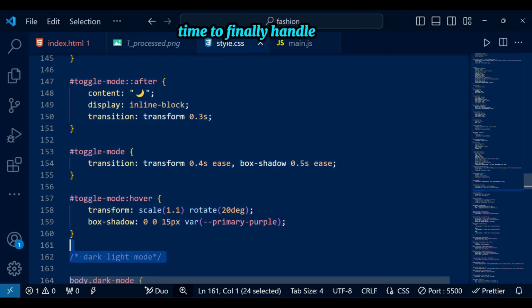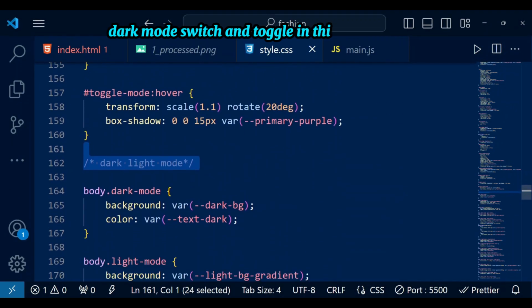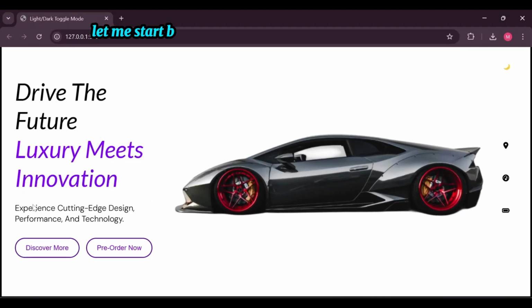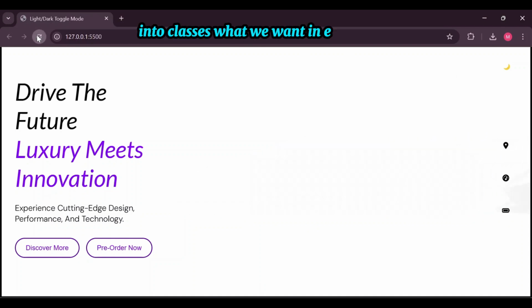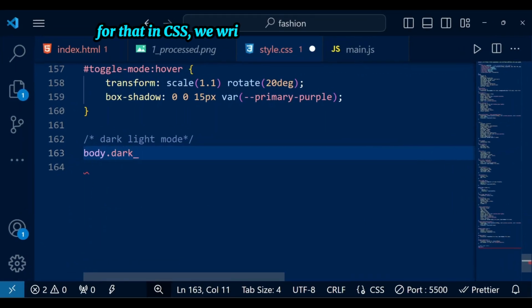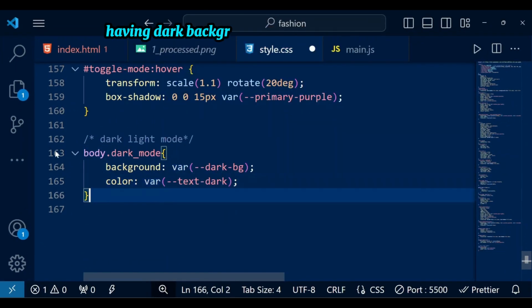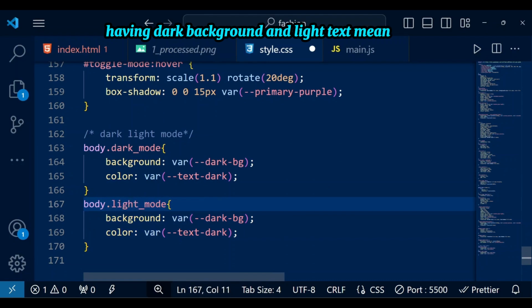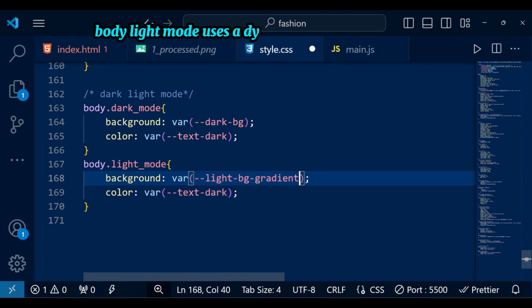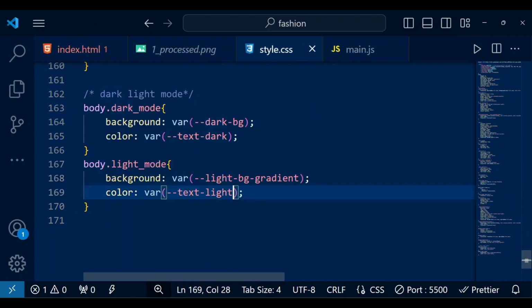Time to finally handle the light dark mode switch and toggle in this landing page. Let me start by showing you how it looks without light dark mode shenanigans. Starting from the part where our background color as well as text color is different in light and dark modes, we will simply write it in CSS into classes what we want in each mode. For that, in CSS we write the dark mode class for body having dark background and light text. Meanwhile, body light mode uses a dynamic gradient background.